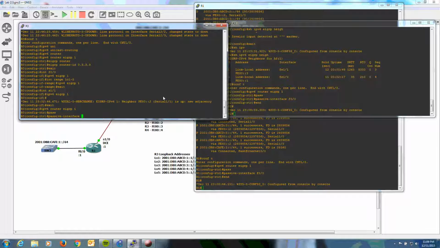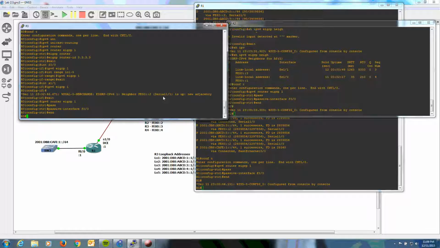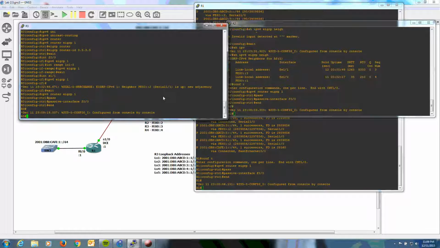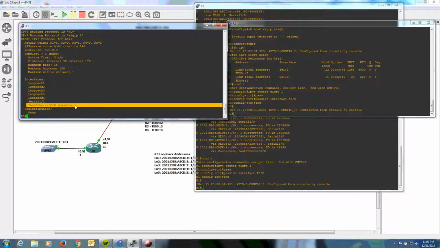Passive interface F0/0. Alright, easy peasy. It's not a verify, we can just do a show ipv6 protocols. We see our interfaces. FastEthernet is now passive.